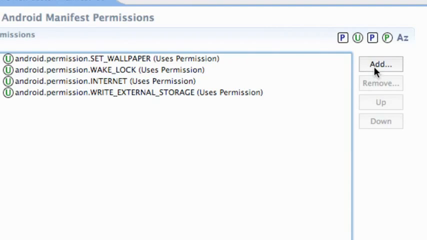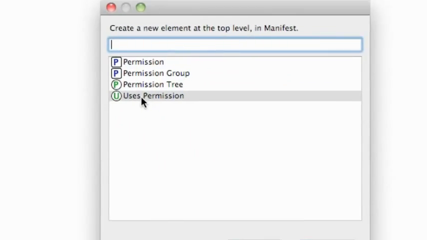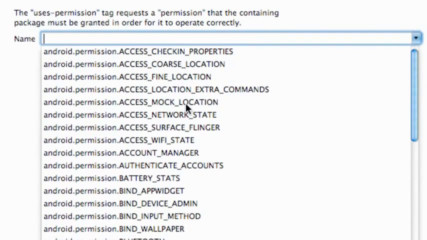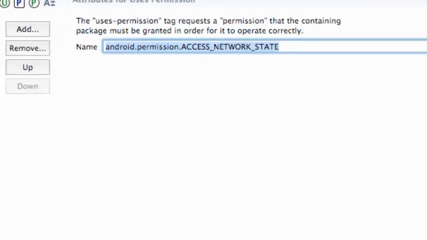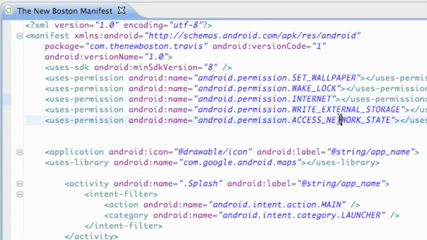But what we're going to do is say add, and say uses permission, and then go down and find access network state. That's another permission we're going to need for AdMob, so we're just going to click that and save our project, and then maybe double check, go back to the XML, and make sure that new permission is in there as well. So we need the access network state and the internet. Those are the two permissions we need for AdMob, and we've set up our jar.